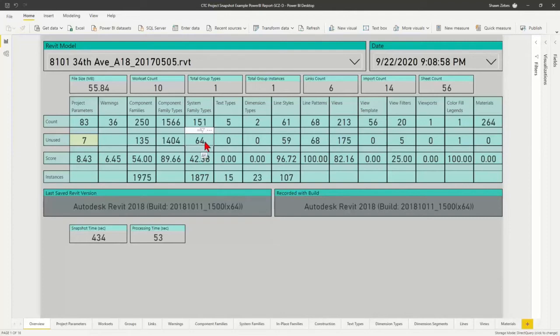System families, I've got 64 system families completely unused, 42%. I've got 5 text types, and they're all in use someplace. Dimension types, 2 of them, all in use. That's fantastic. In fact, I can tell you exactly how many instances of text and dimensions I've got. I can give just a quick overview of everything in my project.